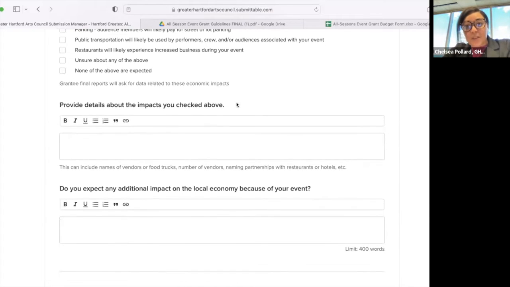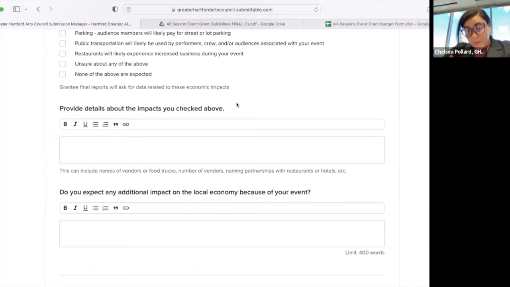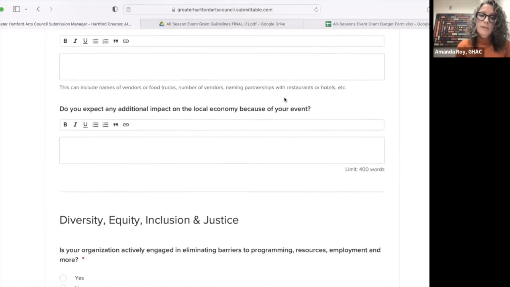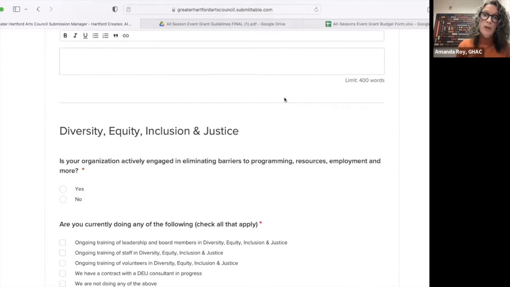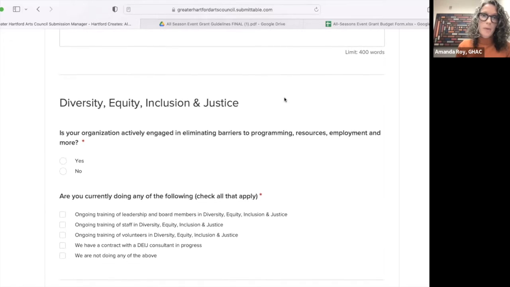We really want to make sure that, just because you're putting on an event, we also want to see if you are collaborating, or that there's a few restaurants in the area of where your event is happening, or hotels or bus transportation, anything like that. We want to know how you're going to benefit the city of Hartford as well, or the community of Hartford. Yeah, and that all goes back to this being American Rescue Plan funding. We want to see that economic impact.